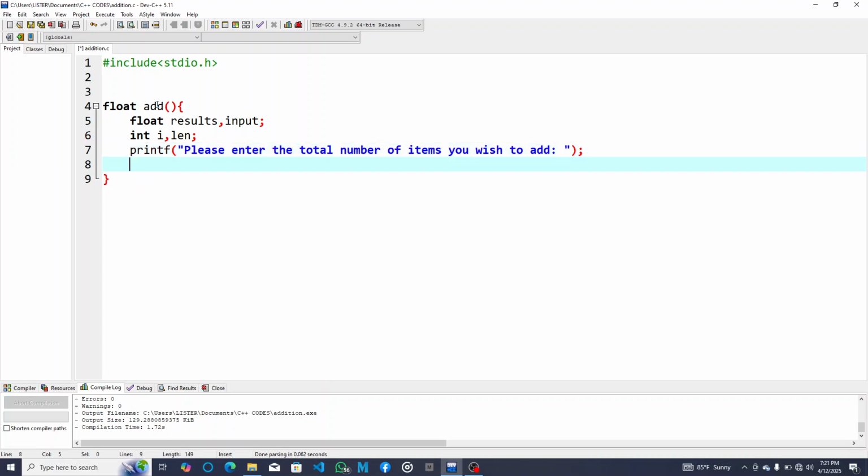Yes, and so that is it. As the user will input, you need to store it, and that's the function of the scanf function. The placeholder there is percentage d because it's an integer. So I'll point it to the location len. That does the trick, and so we have gotten the total number.